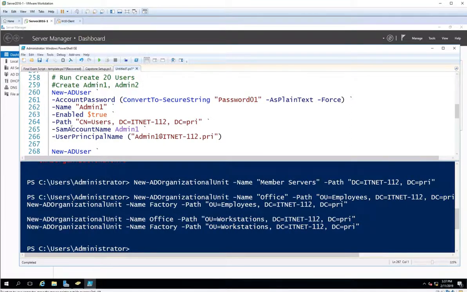The path, the distinguished name of our object that we're creating. Again, the full distinguished name would include admin1 as well, but just the path to that object that we're creating is in the users container. The users container is in ITnet112, and then ITnet112 is within PRI.